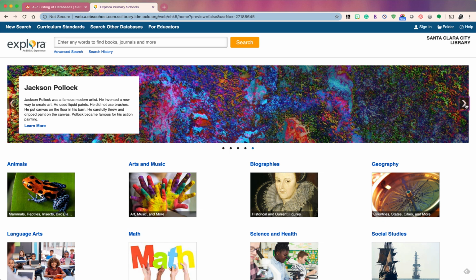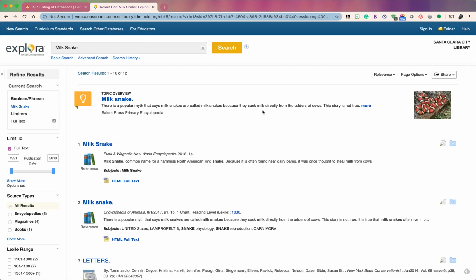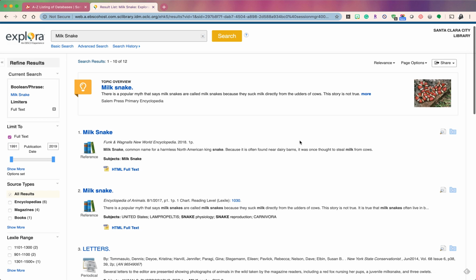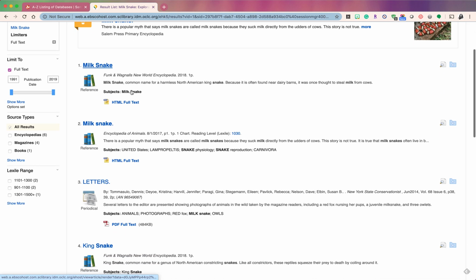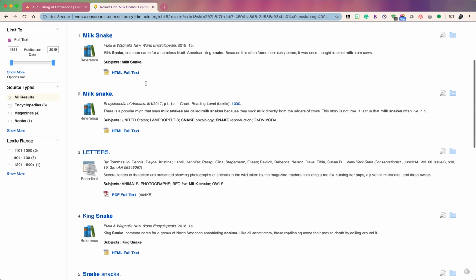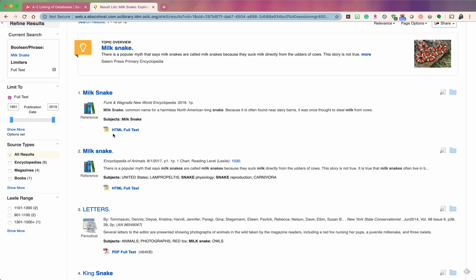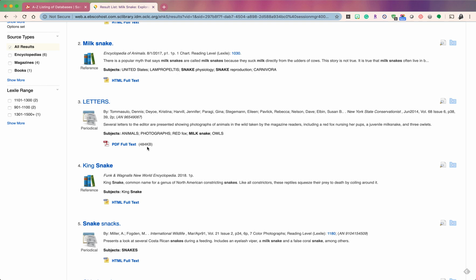So again, looking at the carousel, you can click through these, and then you can always just click on Learn More, and it'll bring you to the search page. So here we can see it brought up a total of 12 search results. It gives you a general overview on the top part, and then underneath you'll see the different articles that might come up. We also can see under one entry, you'll either see HTML full text or you'll see a PDF full text. So clicking on either of these will bring you to the article.